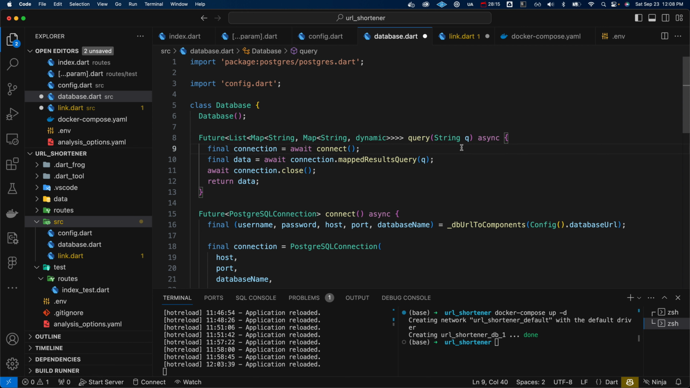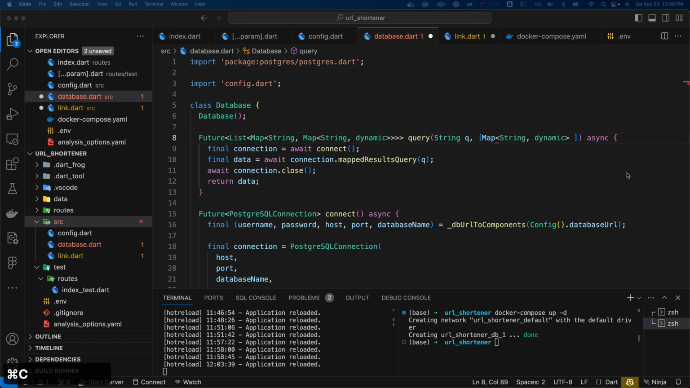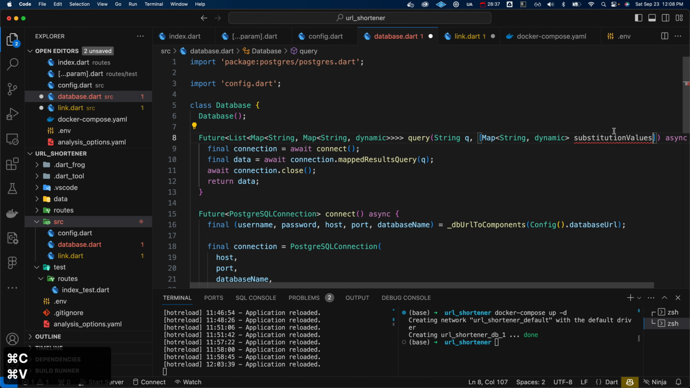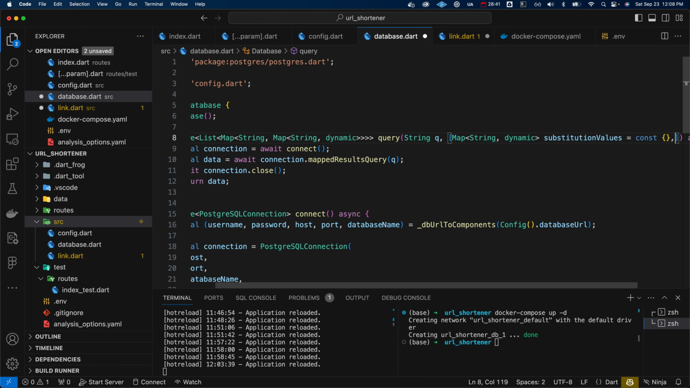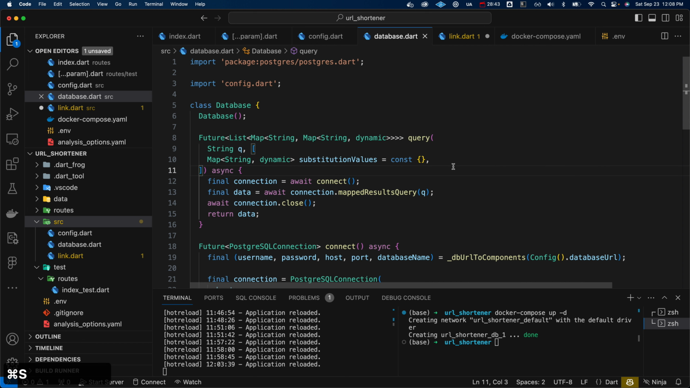Now, I also want to make sure that we're dealing with database sanitization. If a user tries to screw up our database, we can protect that. So we're also going to optionally allow a map string dynamic to be passed in here, and we'll call this substitution values. By default, if it's not passed in, we're just going to use a const empty map. Let's just save that.